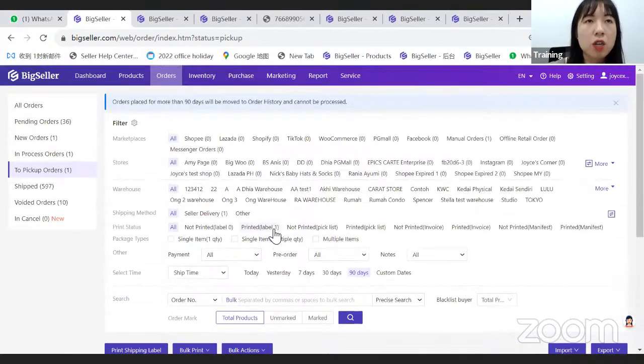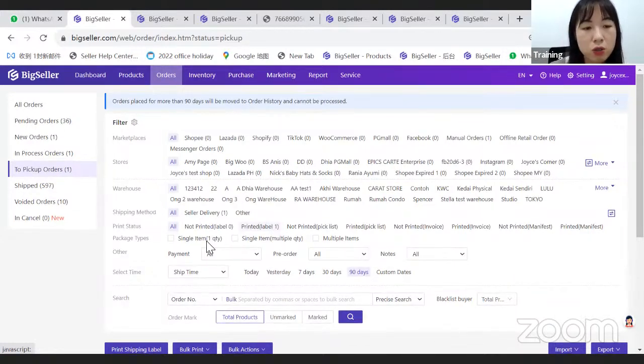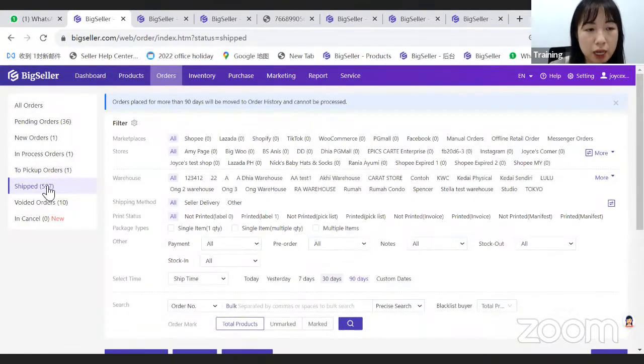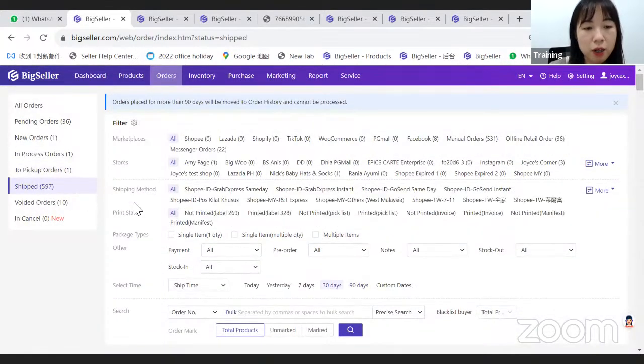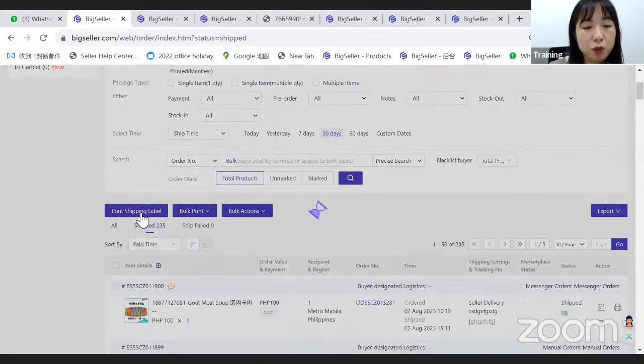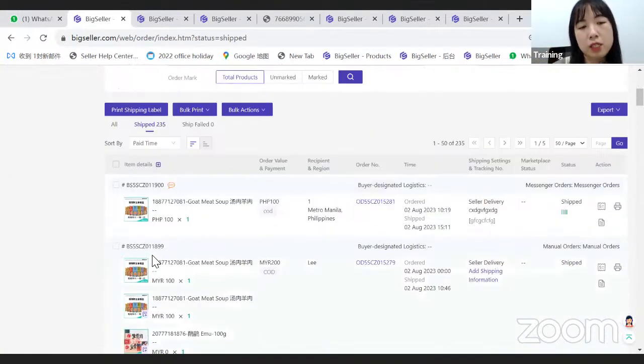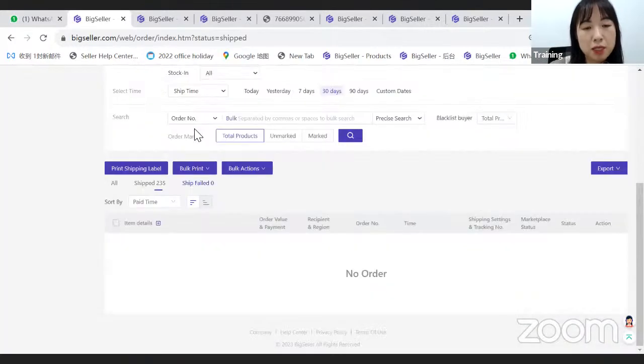For pick up orders, we just need to wait for the courier to take this package, or maybe just take the package to the courier site. After the courier scans it, this order will be moved to the last step, shipped orders. Here, if it moved to shipped, it means that this order has been successfully shipped out. But if it moved to ship out, it means that this order has been canceled.